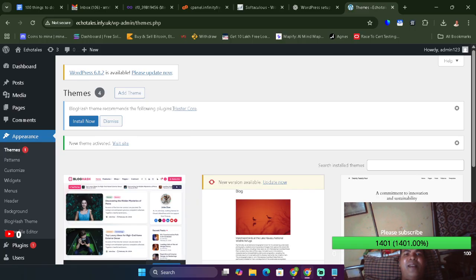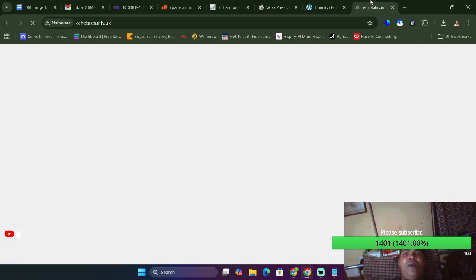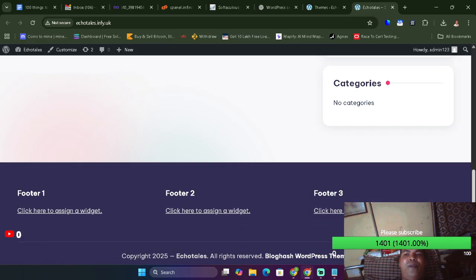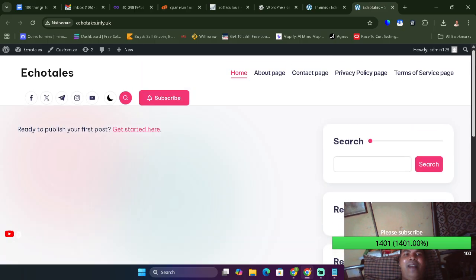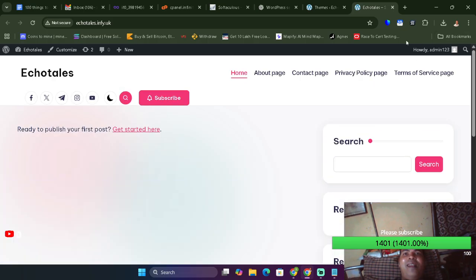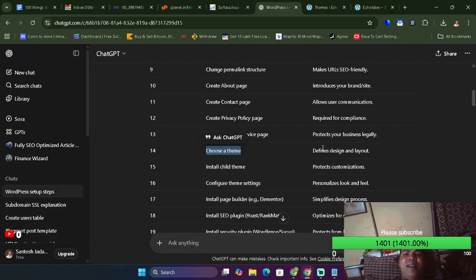Blog Hash recommends the following plugins. You can do this later. Don't click on install now. You can visit the site now and you will see that it would have changed the appearance. As you can see, it is a beautiful looking site now, right? Now, the theme defines the design and layout. We change the design and layout of the theme.